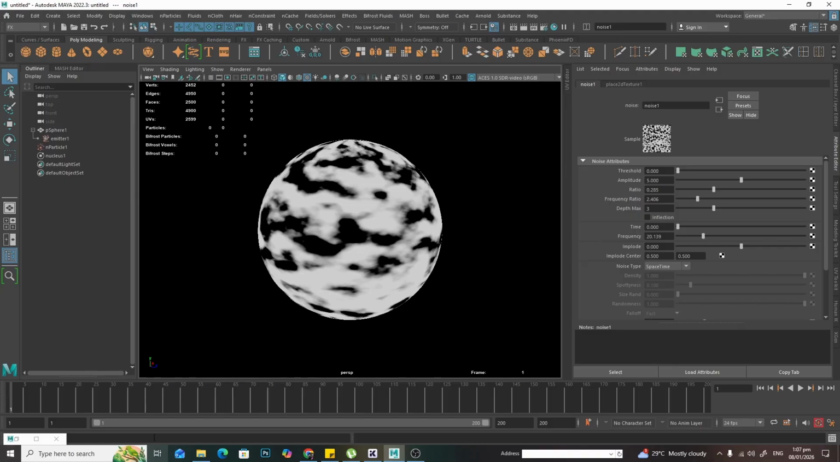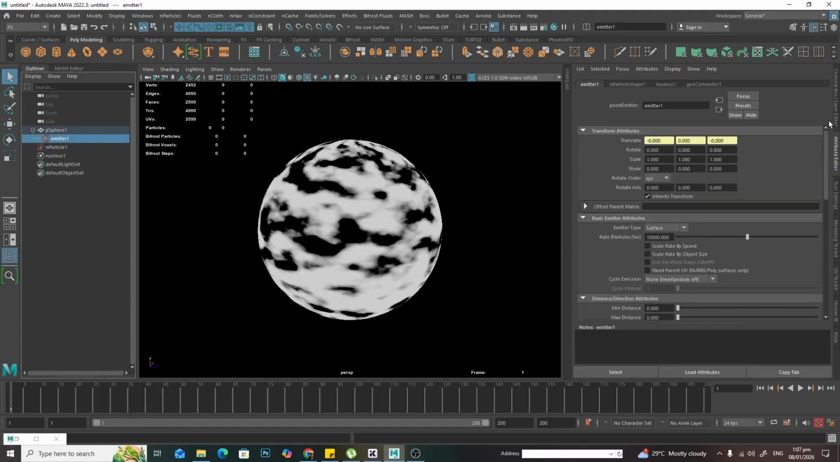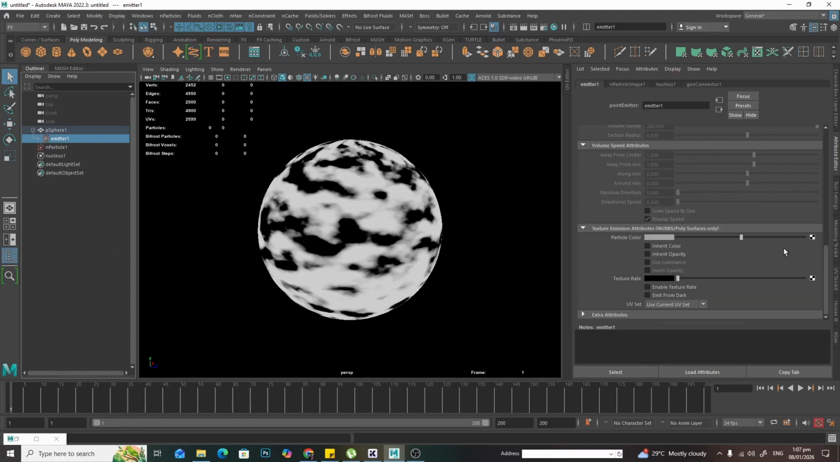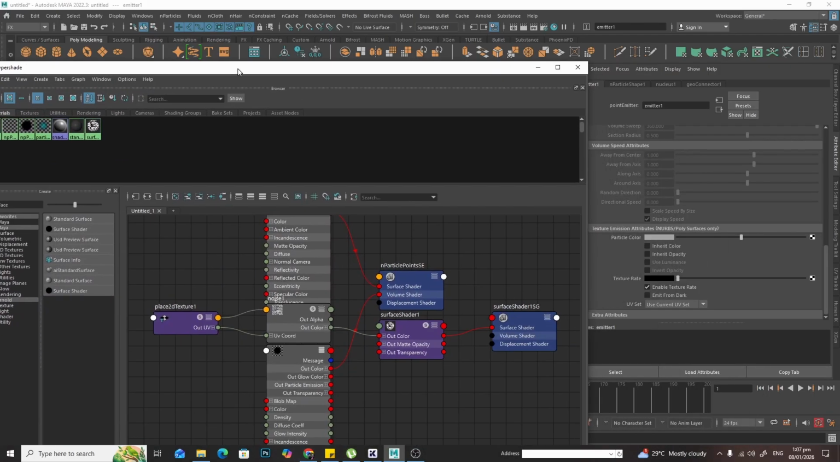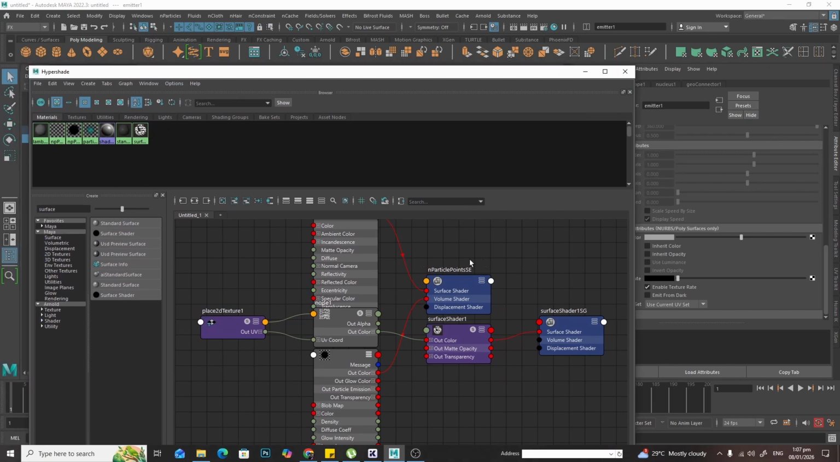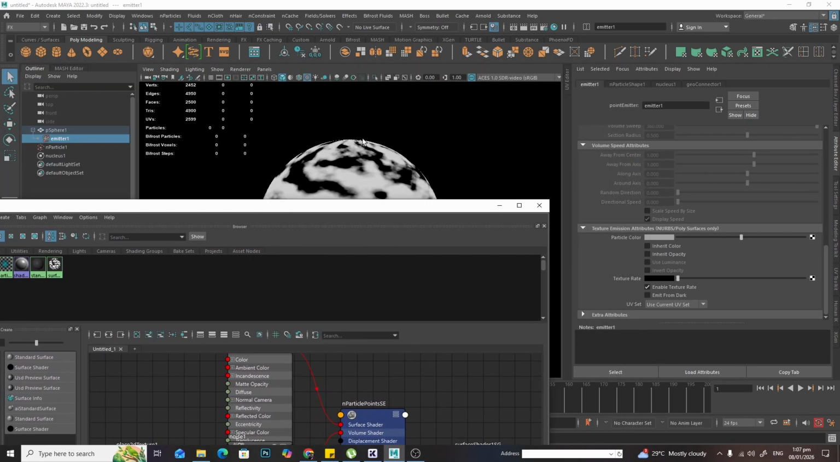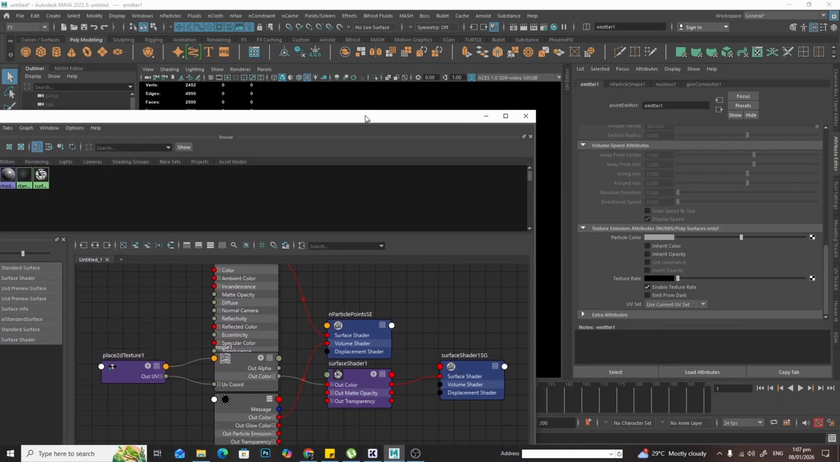And then I go back to my emitter, scroll all the way down, and go to these texture emission attributes. Make sure that's open. So open that. And I have texture rate. Check. Enable texture rate. And I want to now drag and drop, so middle mouse drag and drop, the file that I'm using. So this noise file.